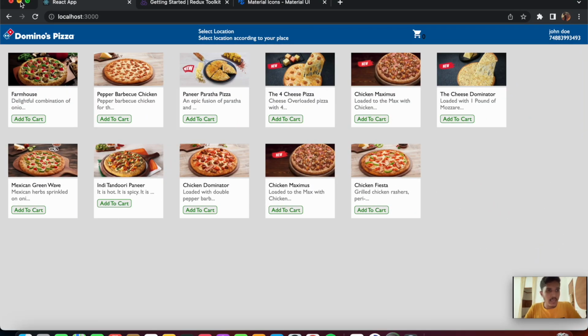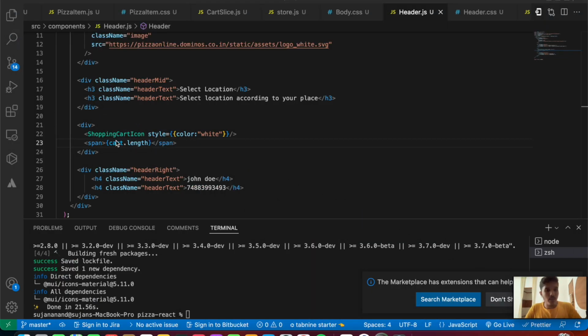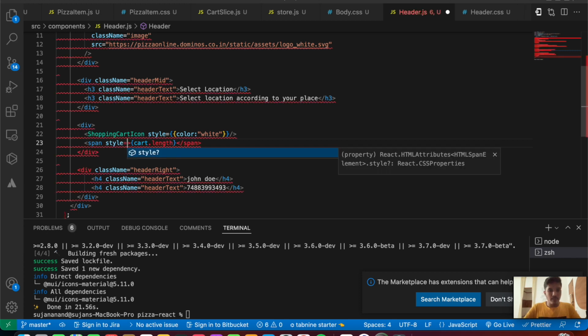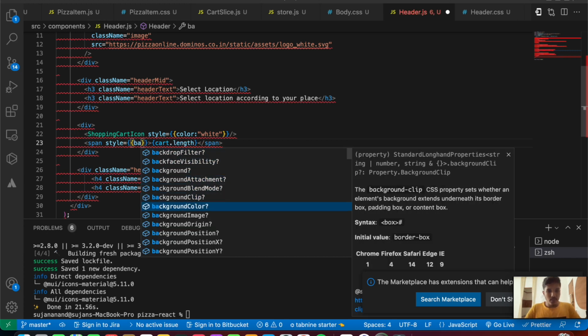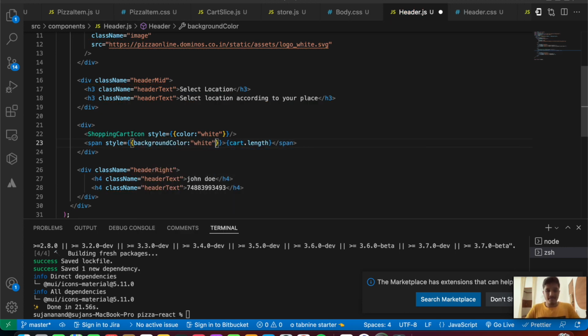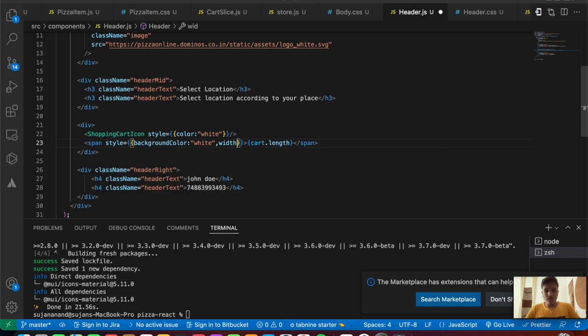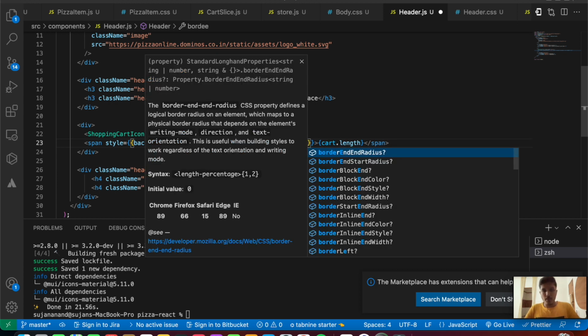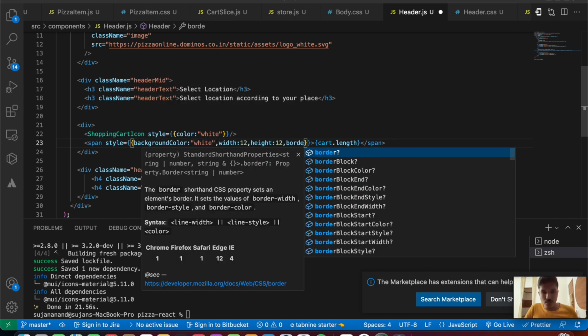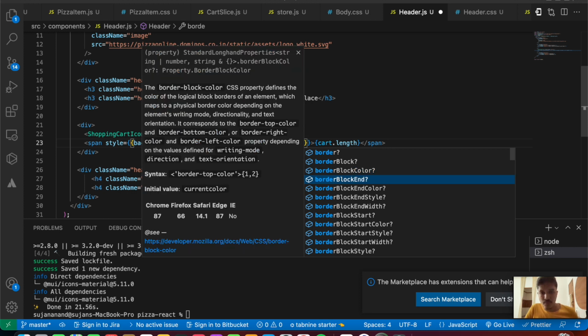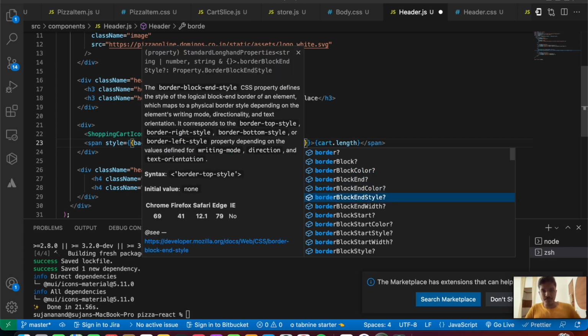So let's give some styling to the span tag. Let's give the inline styling itself. Firstly we have a background color of white. Let's give a basic width and height to it. We're going to say width of 12 and a height of 12 also, and a border radius of 6 to make it look exactly circular. Okay, so it's going to be border radius of, where did that go?